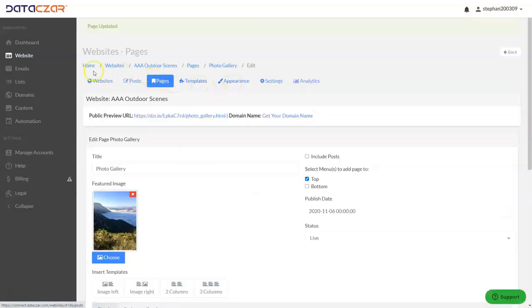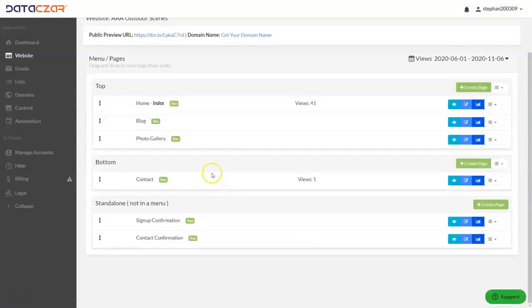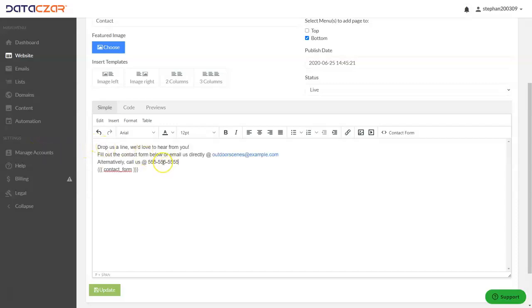And we're going to go back to Pages right here, click on that again, and then on the Contact page right here, we're going to go ahead and edit that too. There's the contact form right here. We're going to add some words above the contact form, so we're going to bring that down, and let me just grab them real quick, and let me paste them in.